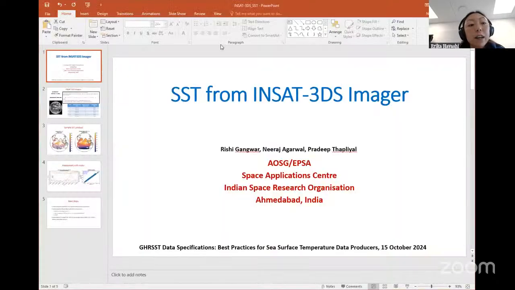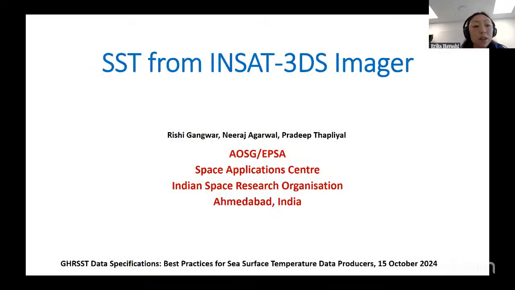Perfect. So our last speaker, so right now we've listened to 3 different perspectives of data producers implementing the GDS, but now we're going to move over to Neeraj Agarwal from ISRO, from the Indian Space Research Organization, who will give a perspective of an organization just starting the preliminary steps towards implementing the GDS. So you have the floor now, Neeraj.